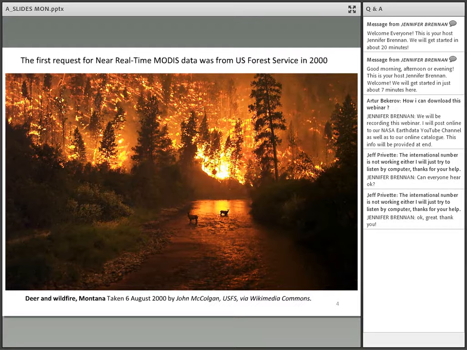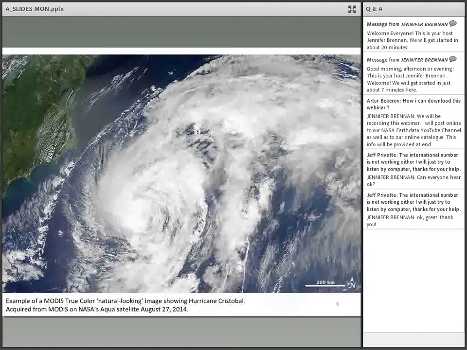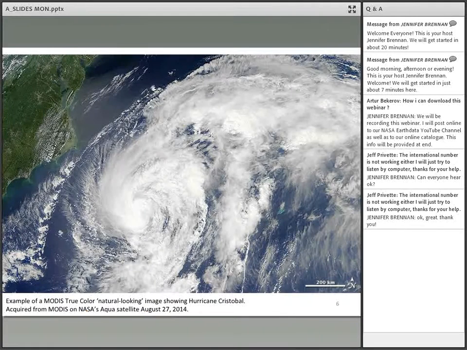The following April, the same team initiated the Rapid Response system. Initially, Rapid Response produced data and imagery just for North America, but by 2000, the Rapid Response system was producing global imagery and data from the MODIS instruments on both the Terra and Aqua satellites. Some of the most valuable products created by Rapid Response included imagery based on the MODIS corrected reflectance algorithm, which provides true color or natural-looking images.